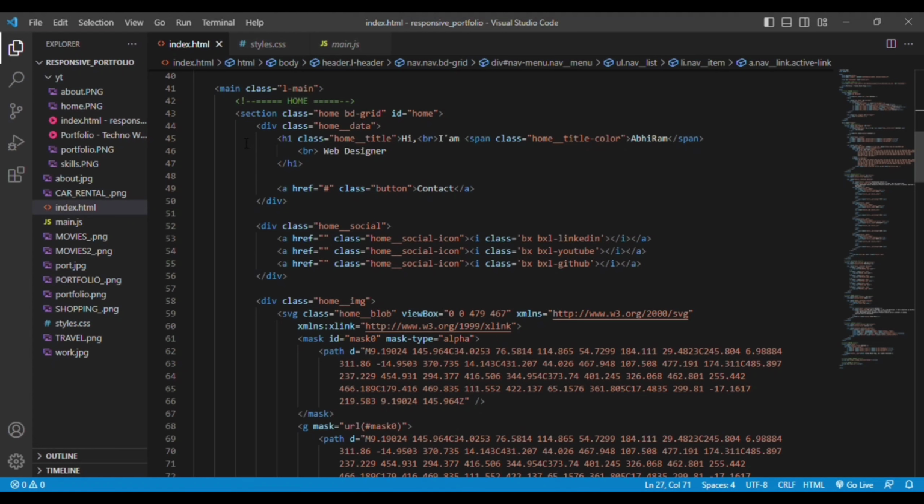The first section is the home section, and here we have the div for the home data section. The h1 we are giving the class home title. Here we have the name and whatever the person is doing. I am a web designer, so I have mentioned web designer. Then we have an anchor tag to contact. This is actually a button, so we have added a class button. Then another div is for the social media icons we want to showcase. So here we have LinkedIn, YouTube, and GitHub.